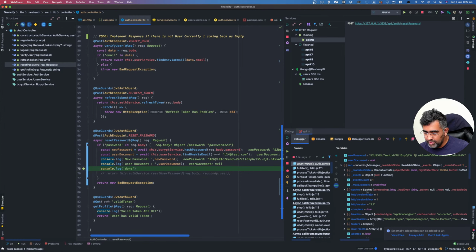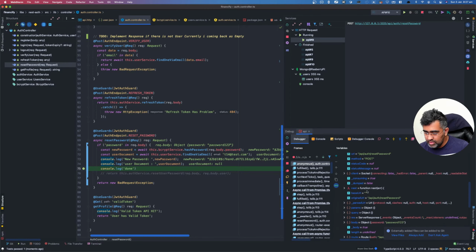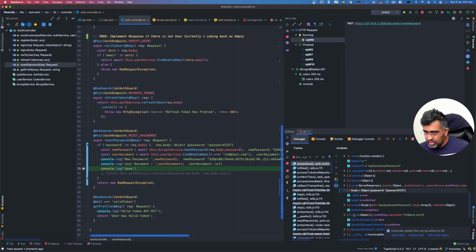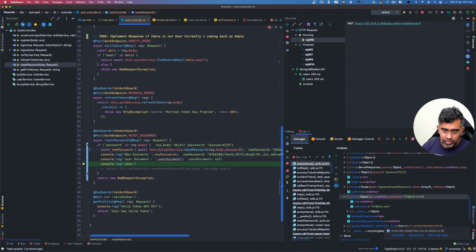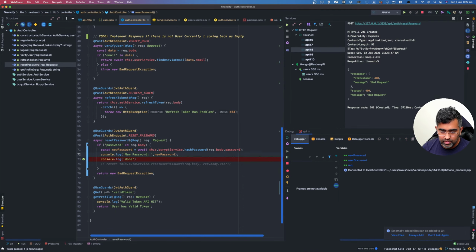So here we got the incoming request, and I got the body. And then we got the user there as well. Okay, so request.user. That's what I need. So instead of doing a document, I will just have the new password. I'll let it go for now.